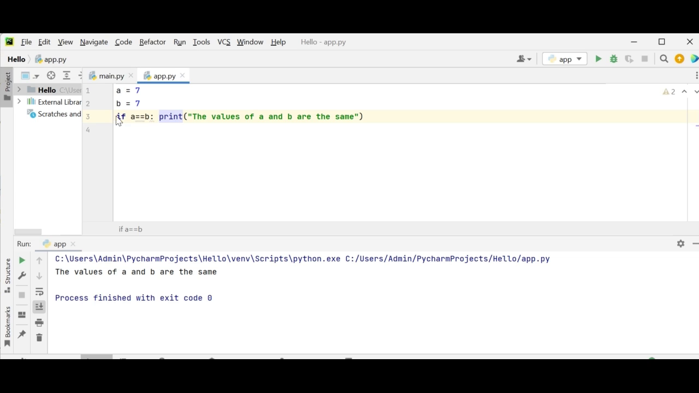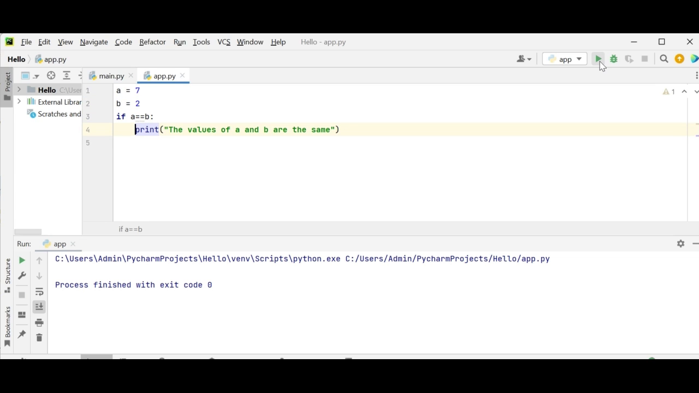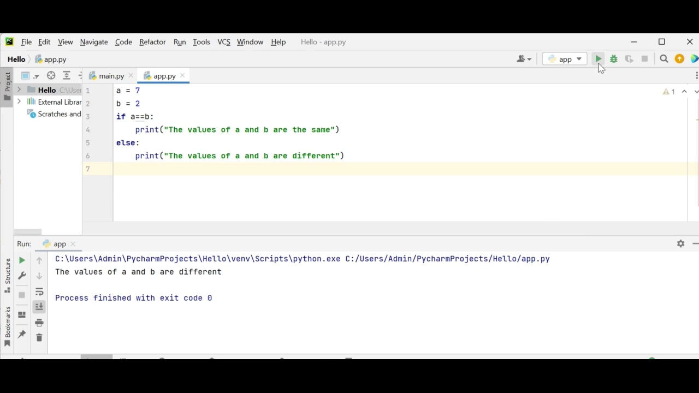Consider the previous example where we gave A equal to 7 and B equal to 2. So in that case, nothing got printed on the screen because A is not equal to B. So how do we handle this scenario? We need to give an else block. So I'll give else print the values of A and B are different. If I execute this, then the actual print message gets printed there because A is not equal to B. So it goes to the else block and it prints the message saying the values of A and B are different.